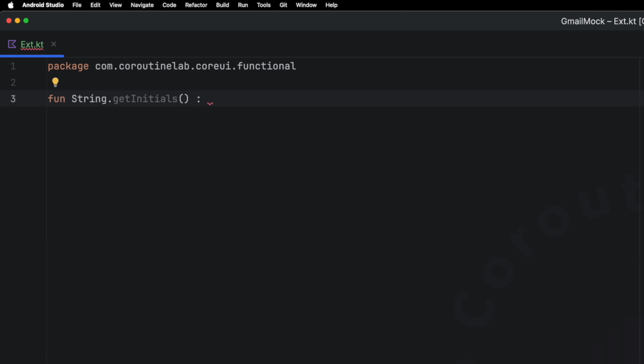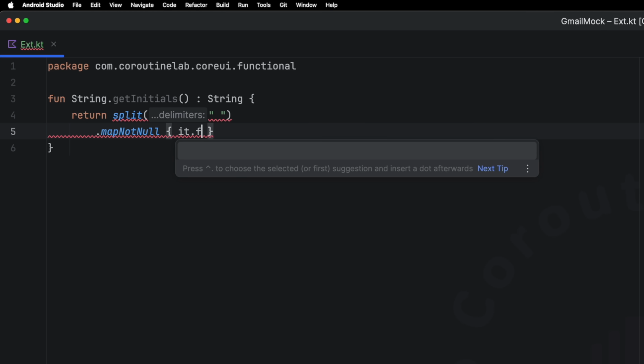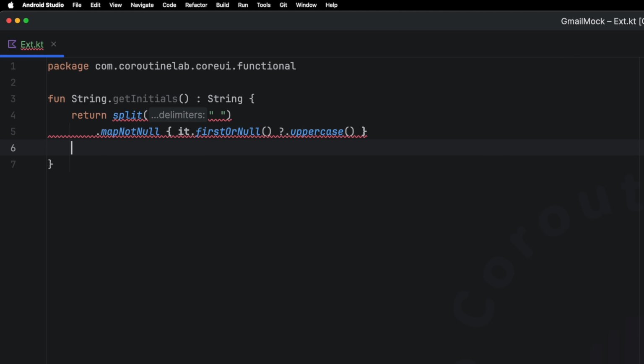Now that we've finished building our components, let's create an extension function to extract the initials from the sender's name, in case the profile image URL is null.